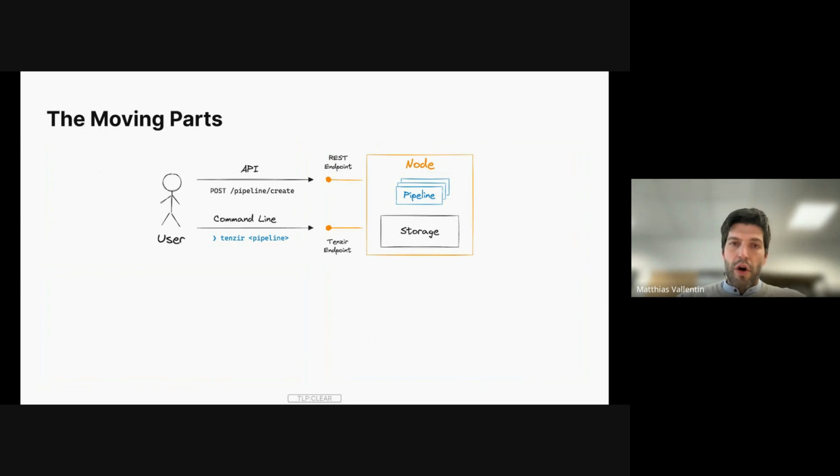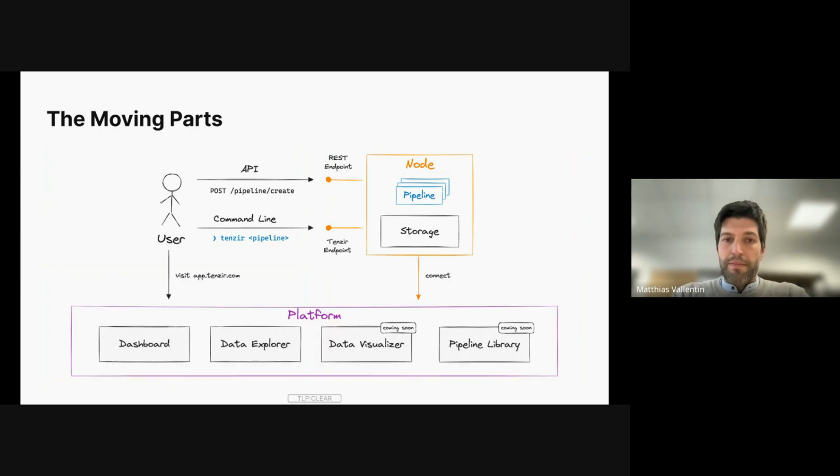The node can also connect itself to our platform, which Dominic will show you in a second, and also throughout this demo, we'll use app.tenzir.com, and that provides a graphical user interface. But it's important to understand that all the pipelines and all the storage are within the node that you are deploying in your infrastructure, and the platform is really just an access path and management layer.